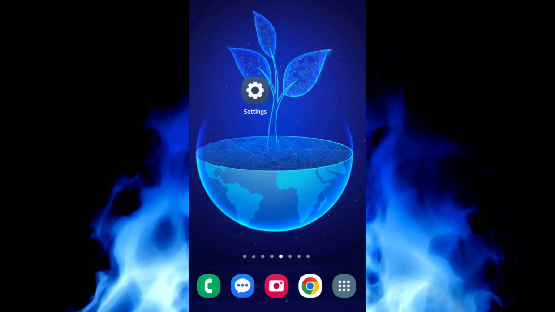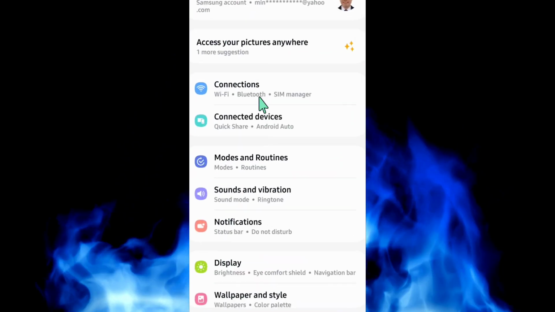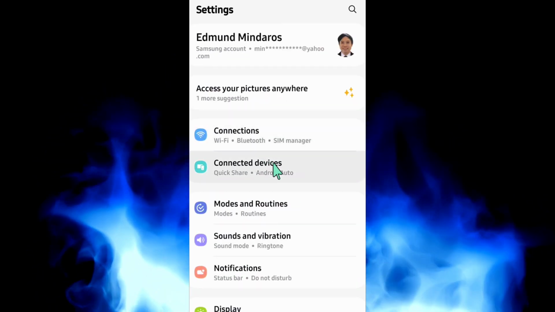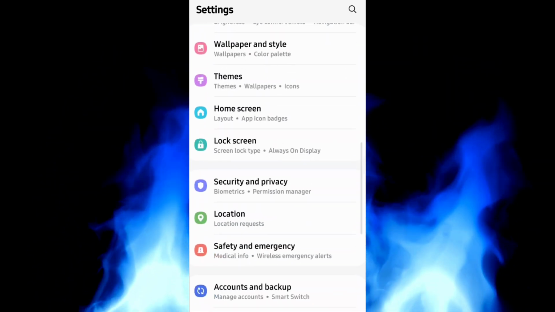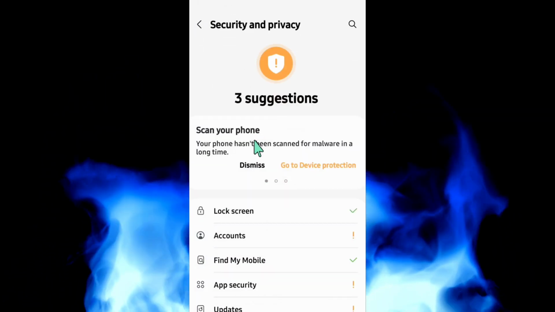So all you have to do is open up Settings on your mobile device, and then here in the mobile settings, you need to find and locate Security and Privacy, and then click again.